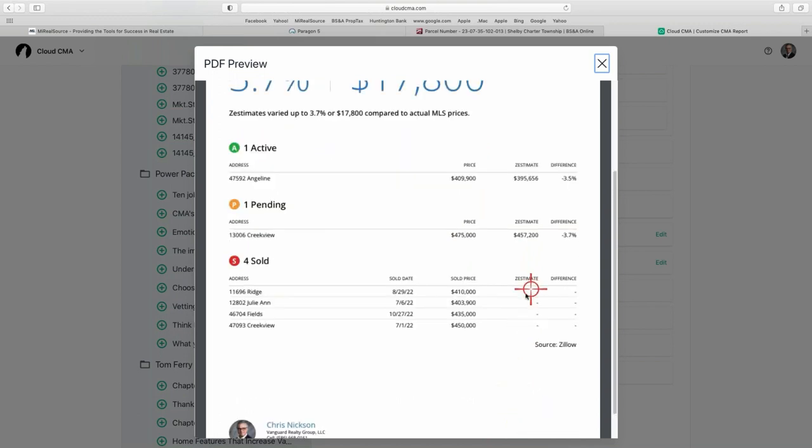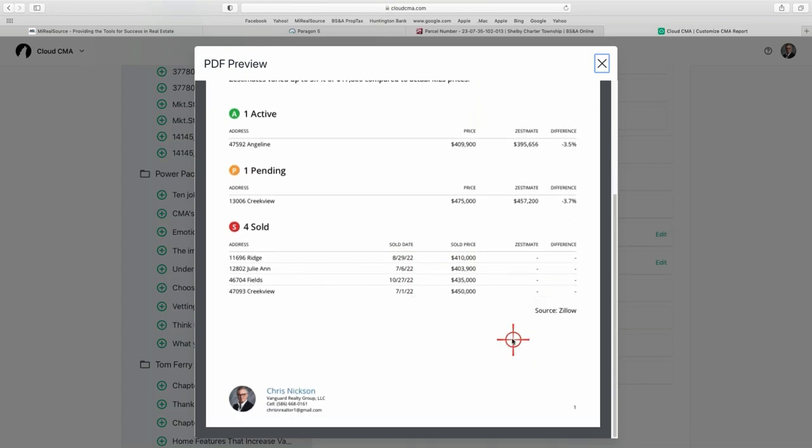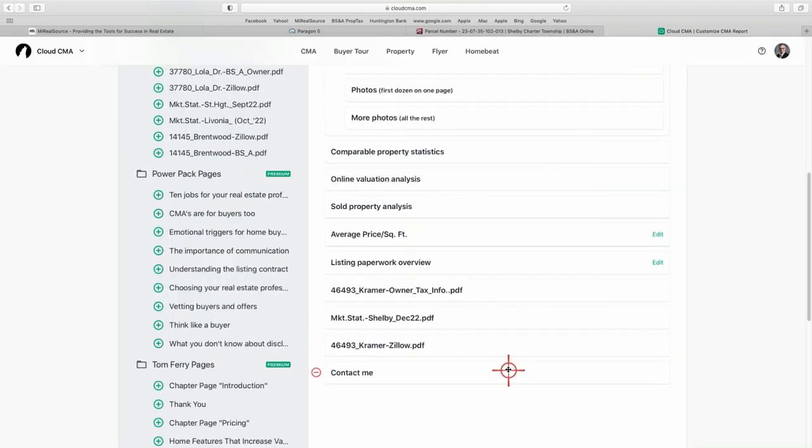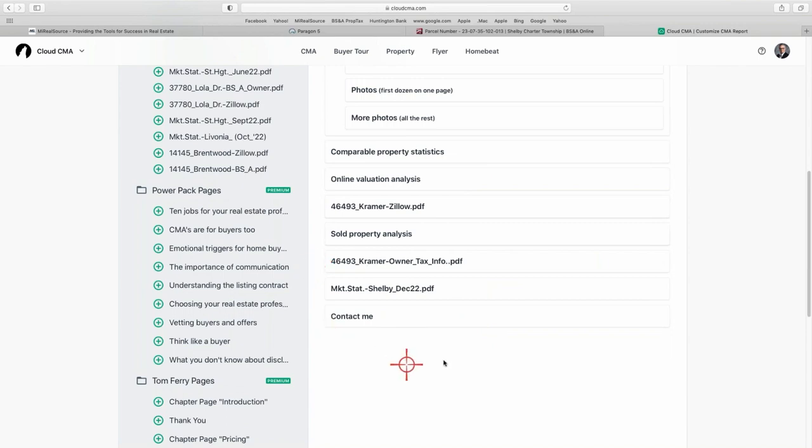Same here. Sometimes on the sold side, they have the sold Z estimate on the day it was sold. I just like to include this in there so that I kind of know what's going on in the market relative to Zillow, what they're checking. So I put that page in there. It's called the online value analysis. I put it right after my comparable property statistics. And with that, I take the Zillow page and I move it right behind it. So I don't want the average price per square foot, listing paperwork.